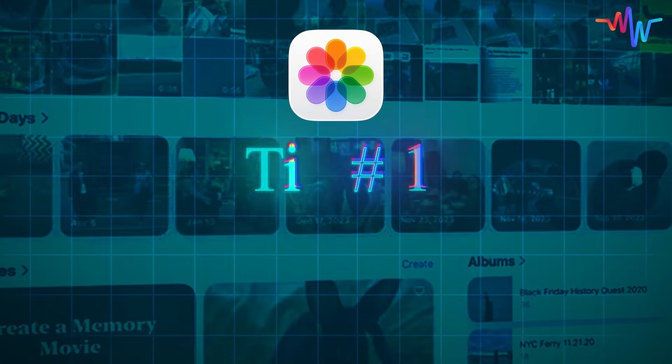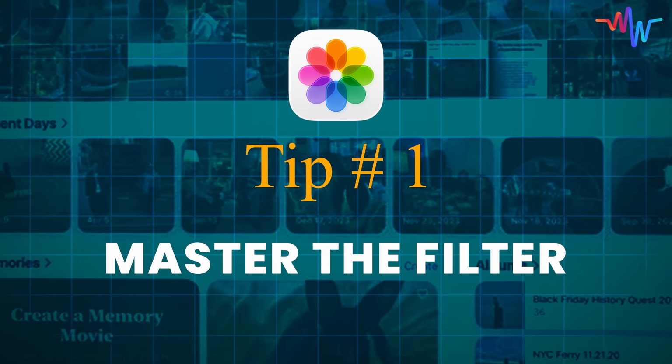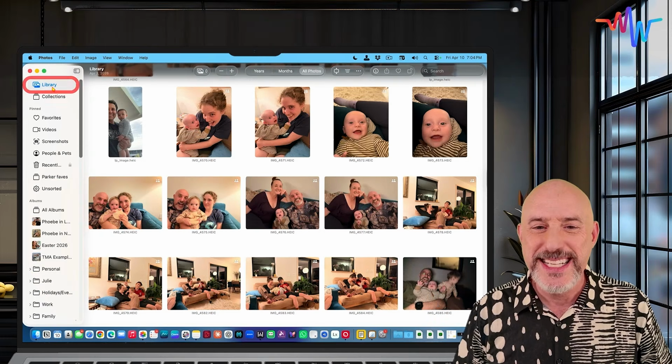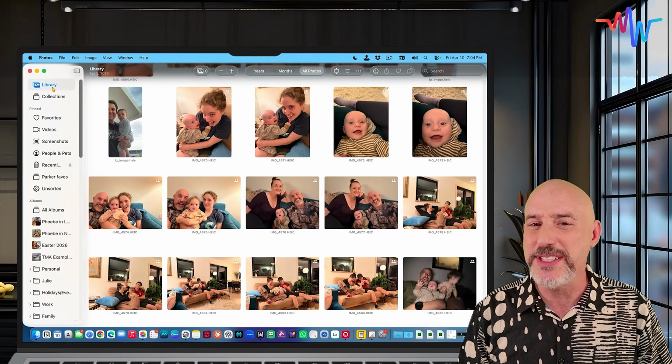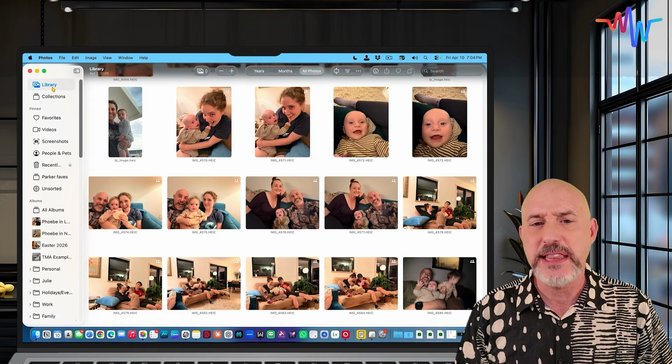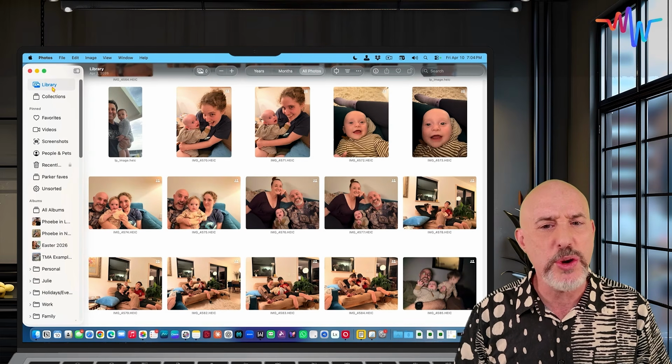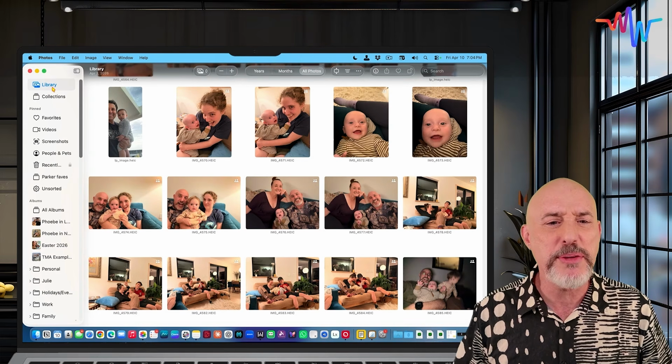Here's tip number 1. Tip number 1 is about a tool that's hiding in plain sight at the top of your Photos window. And once you know it's there, you'll wonder how you ever managed without it.